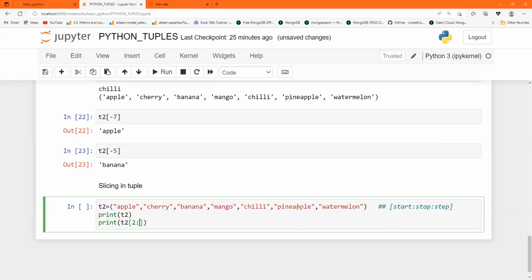पाइनएप्पल की इंडेक्स क्या है? 2, 3, 4 और 5. ओके, अगर हम 5 देते हैं, लेकिन यह स्टॉप एक्सक्लूडेड है. स्टॉप क्या होता है? एक्सक्लूड होता है, यह इंक्लूड नहीं होता. स्टार्ट इंक्लूडेड है. स्टार्टिंग का जो भी एलिमेंट होगा वो इंक्लूड होगा, लेकिन स्टॉप वाला जो एलिमेंट है वो इंक्लूड नहीं होगा.